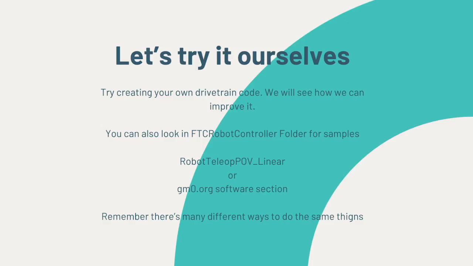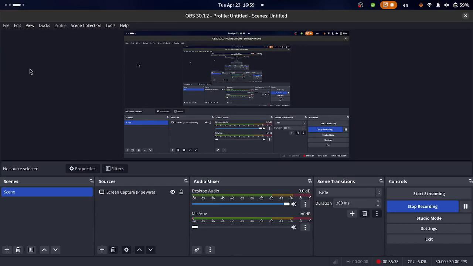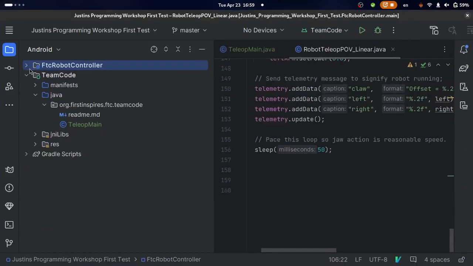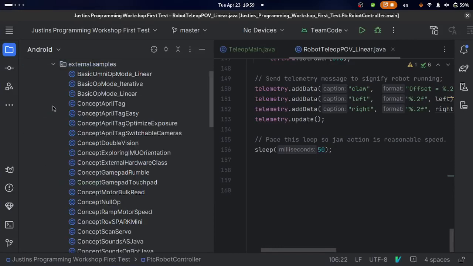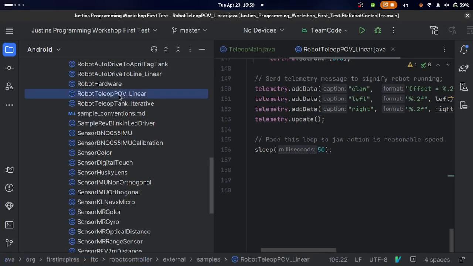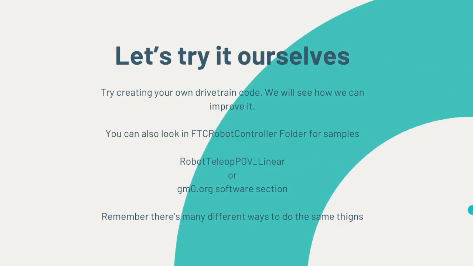So now we're going to finally get to trying it ourselves. We're going to try creating our own drivetrain code. I know I didn't go over how to create drivetrain code at this workshop. I want everyone to see what they can do to program their own drivetrain using what we've learned with the sticks and the buttons. If you run into any issues, we can go over it, and we'll eventually go over the solution. Remember, you can look in the FTC robot controller folder for samples. If you think you can do without the samples, that's good. Try not to look too much at the samples. The FTC robot controller folder is right here: Java, external samples, and then you can access it right there.